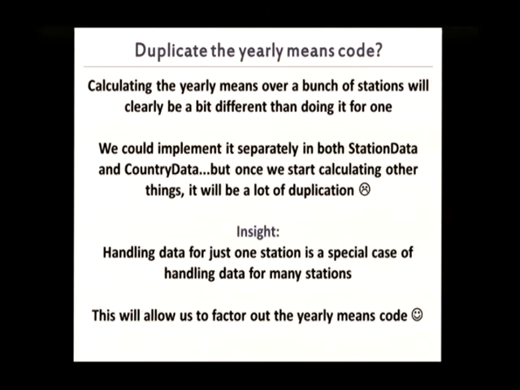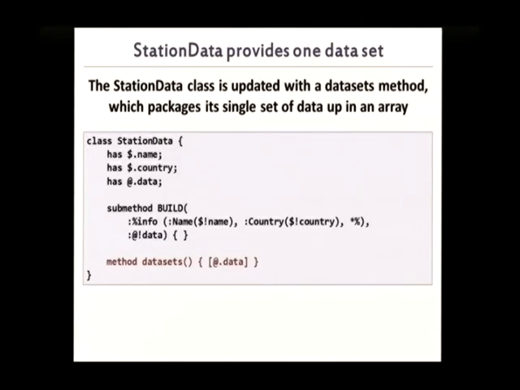Another method to compute the means for an entire country. It's going to mostly duplicate the code that I wrote, and I don't like to do that. What I'm going to realize when I think about it is that having data for one station is just a special case of having it for lots of stations. So somehow we should hopefully be able to factor it like this.